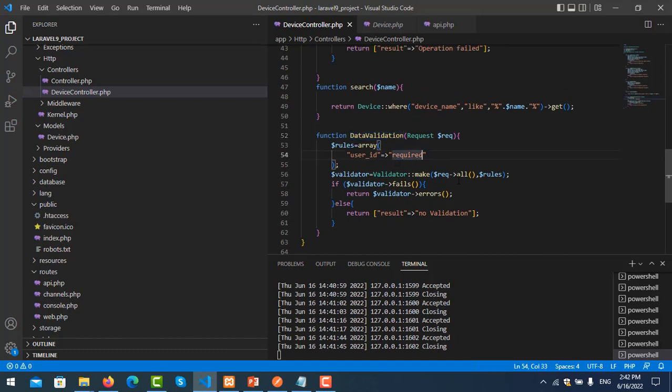I just put a min length, minimum length is 2, and maximum length is 5. So let me save it and test it again.